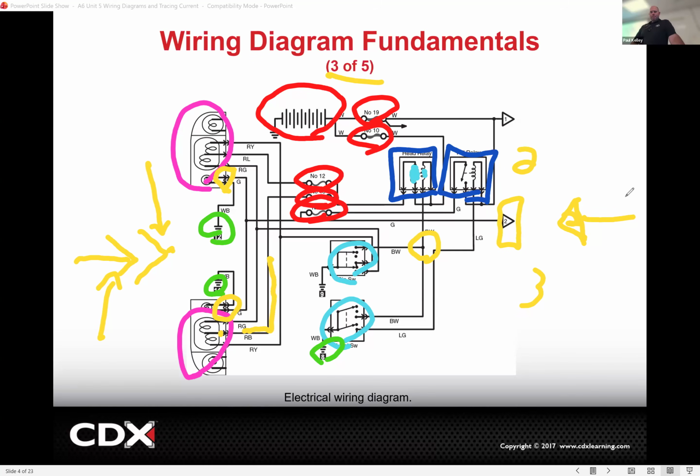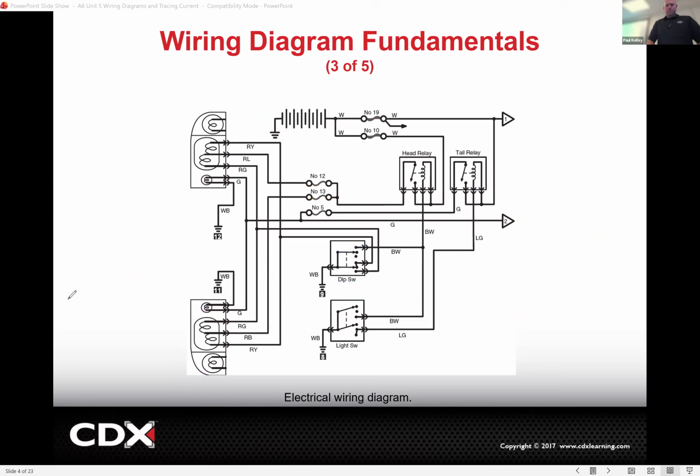Okay, looking at this diagram, what would make me think to check 2? What situation or problem? That's a good point. I'll break this down. We're going to spend a little bit of time on this diagram, so we've got plenty of time. If I were to look at 2, let's just do a basic trace on here.